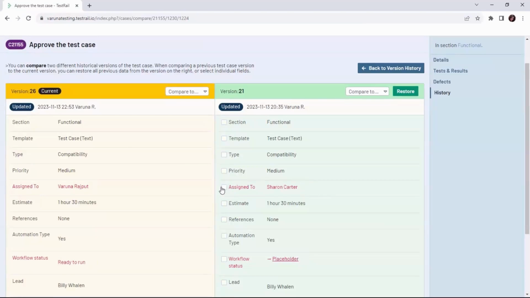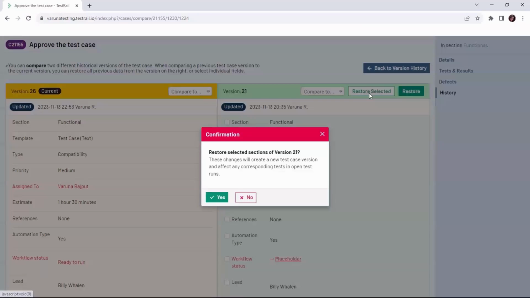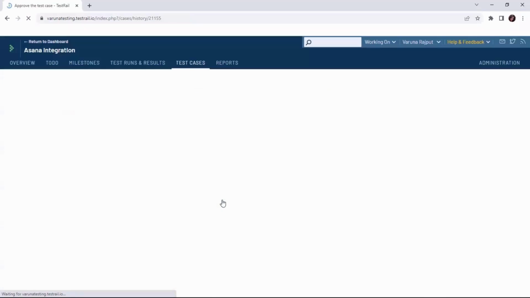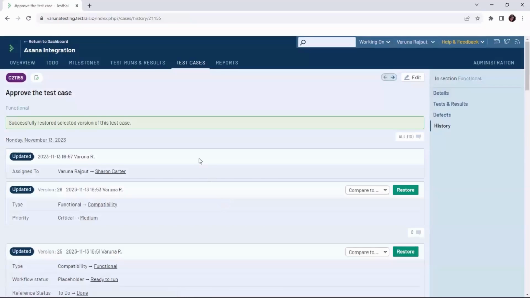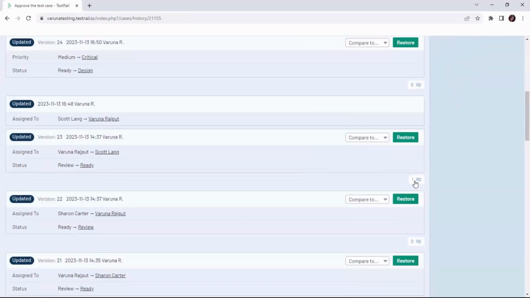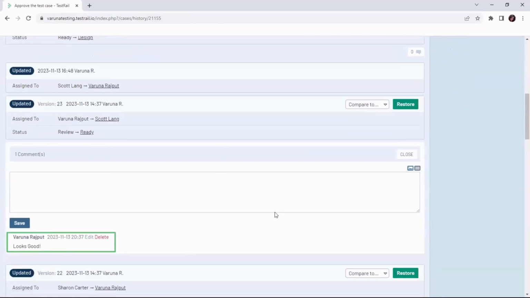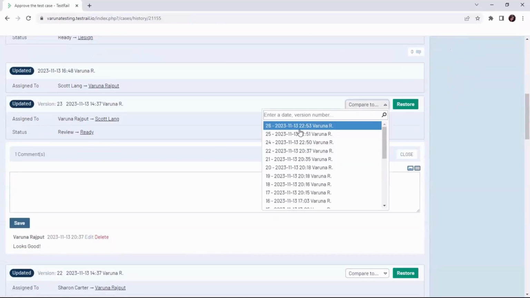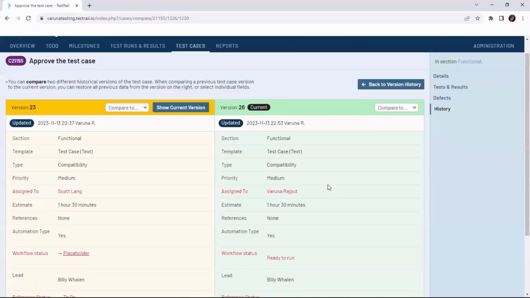Additionally, users with edit case permissions can restore test cases from a previous version using the Restore button that is visible in both the Compare view and the History list. Reviewers can also select individual field values from the Compare view to revert only specific changes, as well as add comments to individual test case versions. Comments associated with each test case version can be viewed on the Compare view. You can also view all comments from all versions from a test case's version history.